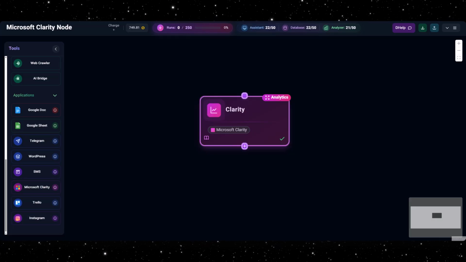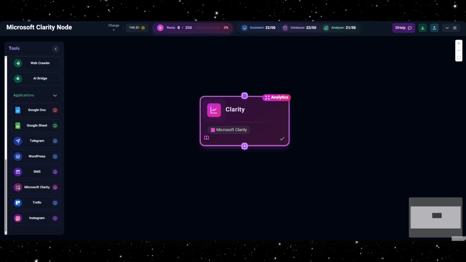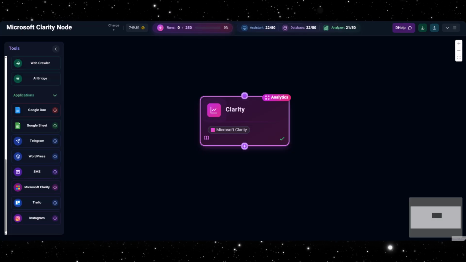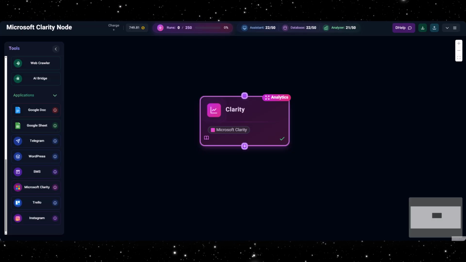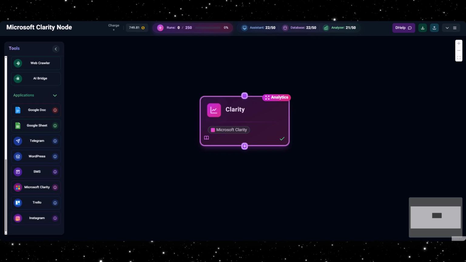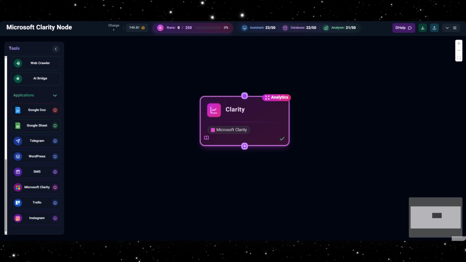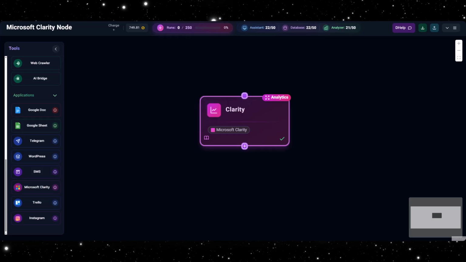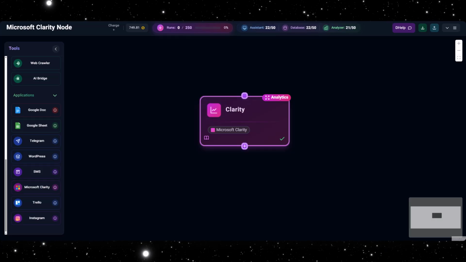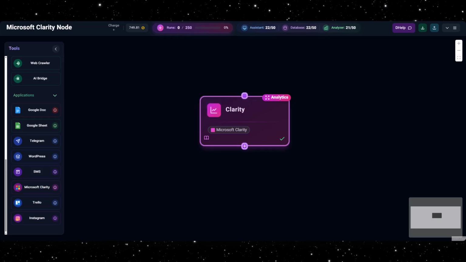Why you'll love it. Empower your insights with the Microsoft Clarity node. You're in control of your user data like never before. Track behaviors, refine your strategies, and watch your projects grow smarter. Jump in today, connect your Clarity project, and start turning data into action. Delaverse makes it all possible.